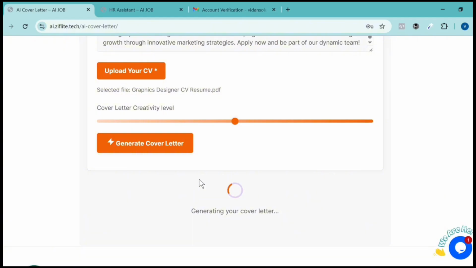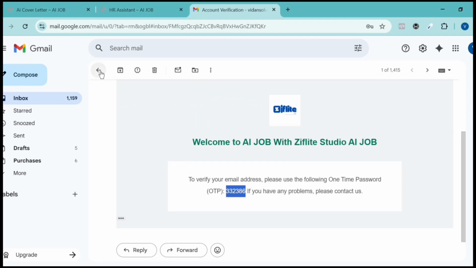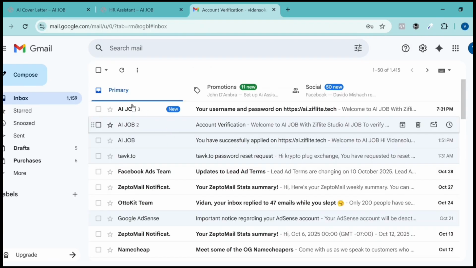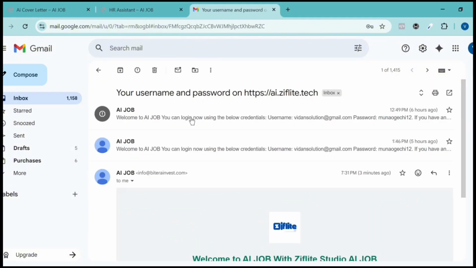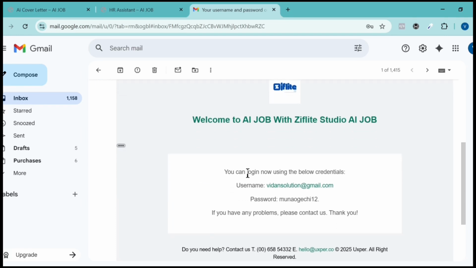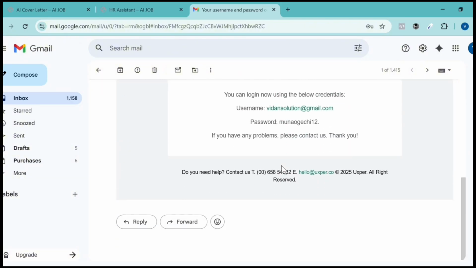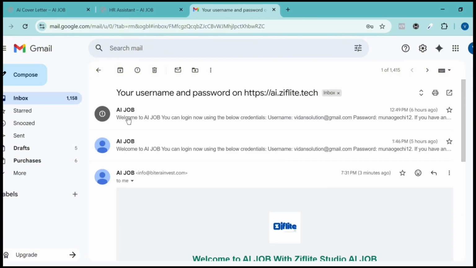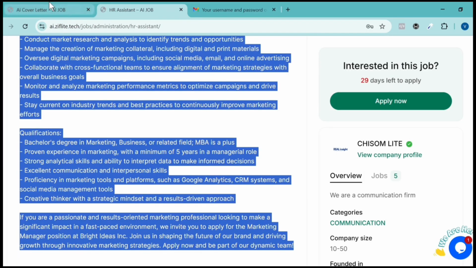Now while we wait for this to generate, it's also important to know that all communications, you can see that all the email works. Now after we finished registering, we got this email that tells us, okay, welcome to AI job with Zipflight, right? Just hit here to get the full information. You can see our username and you could see our password, right? And we could just visit the site anytime, or anytime we forget our details, we could always come back to the email to find that. Let's go back to our AI.